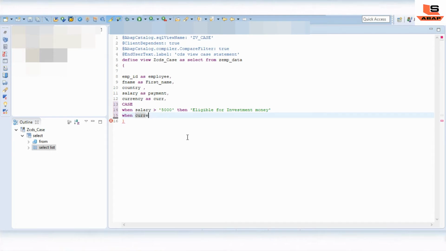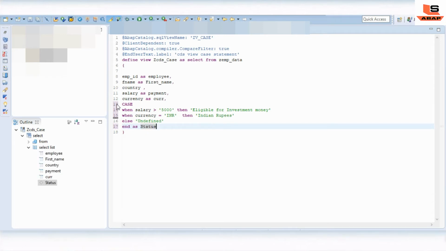Okay, here we are going to use currency, the name of the current column, is equal to INR, then Indian rupees. And what we will do else, undefined. And again, we'll use the end as with alias status. Okay, that's it. We'll check and activate. So now you can see the difference.